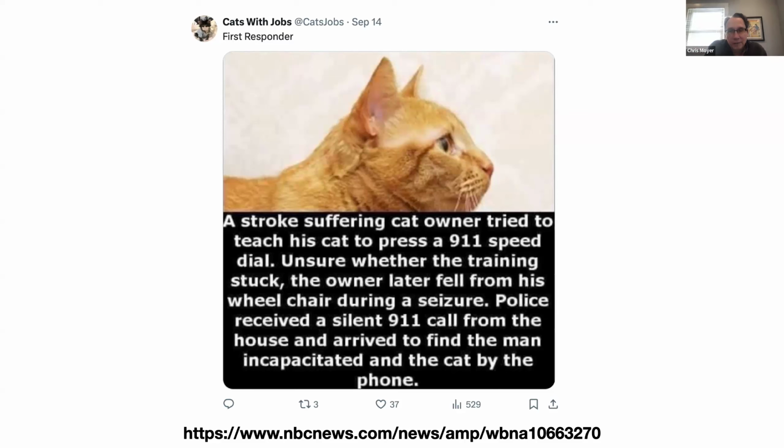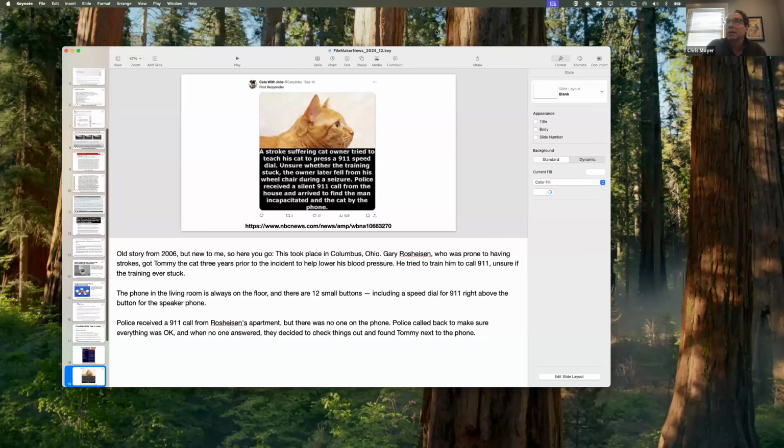But it's a true news story. I looked it up, but I don't know if Tommy the cat is still alive at this late date. He would be 21 at this point, but I thought it was a nice story. And that is the end of the tech news.